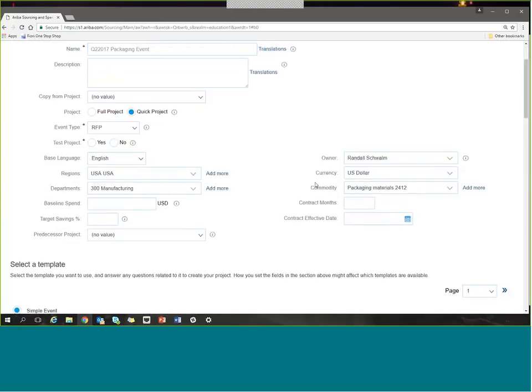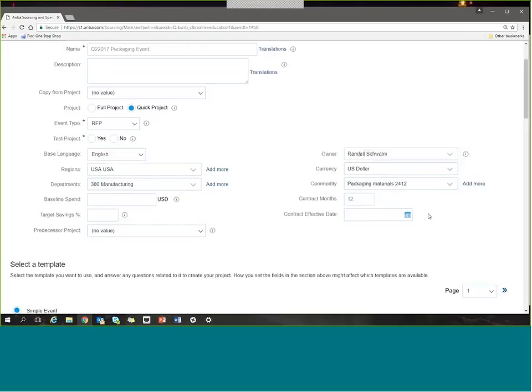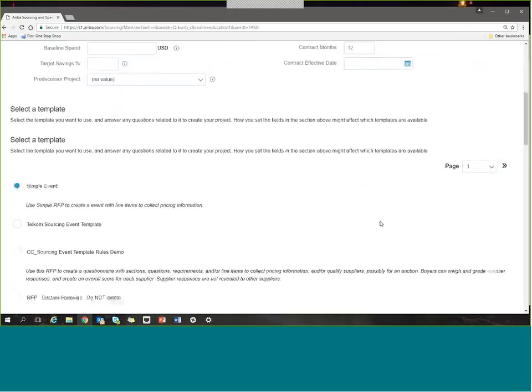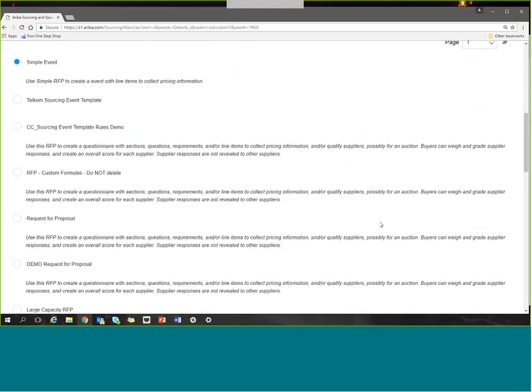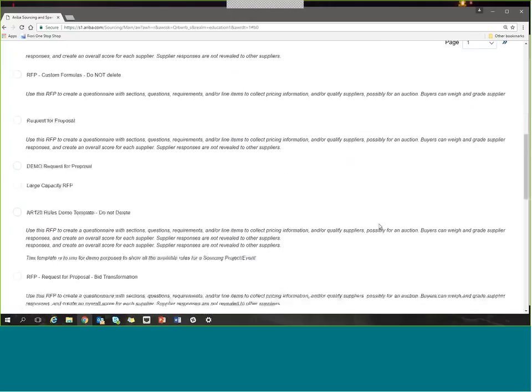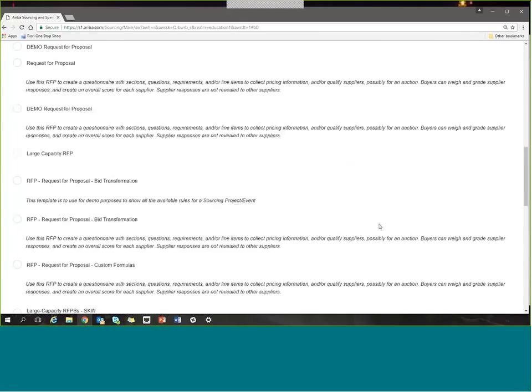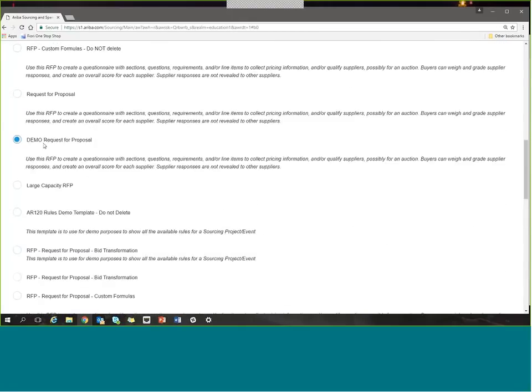And now I've got my commodity, I've got my region, I have my department. I can put in a baseline spend, I can put in target savings, I can put in the length of the project. So let's say this is a 12-month contract. And then down below, this is where I'm going to choose my template. Now, hopefully your site will be a little bit more organized with the number of templates that you have available to you, because here we've got a whole bunch of them. So I'm going to choose this demo request proposal template.